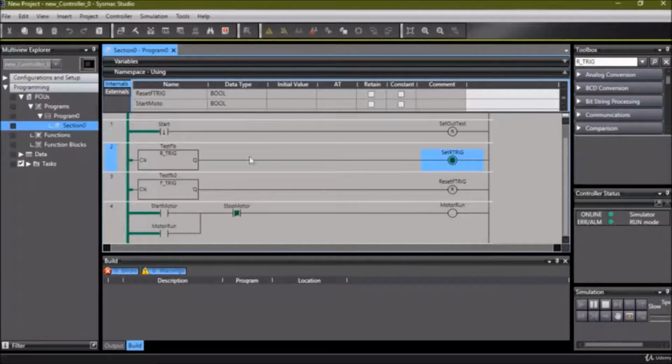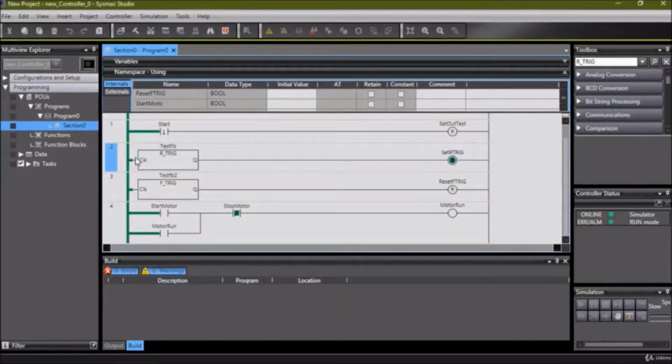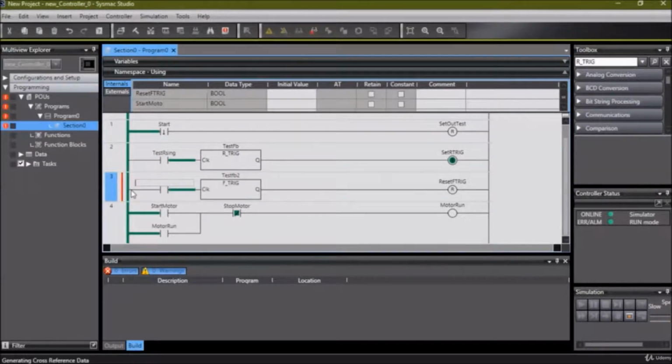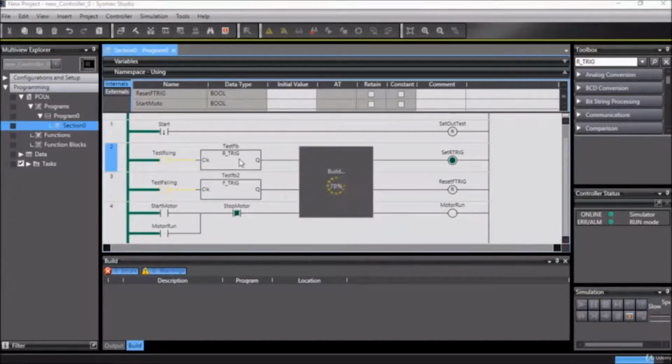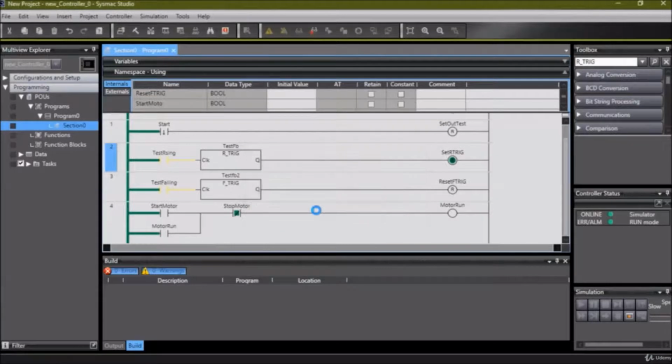Then which condition will help or will affect the rising edge and the outputs? So I think we need to put some contacts here to test rising. It will be like this, and here to test falling. Let's send them all to the simulator, and we will do some tests.